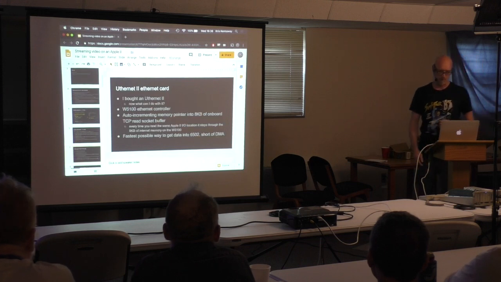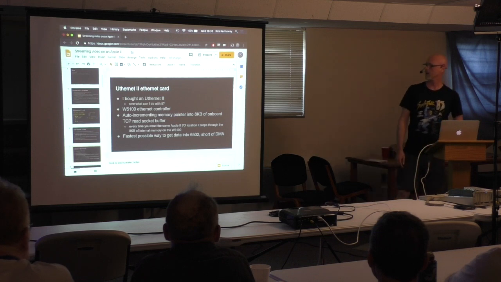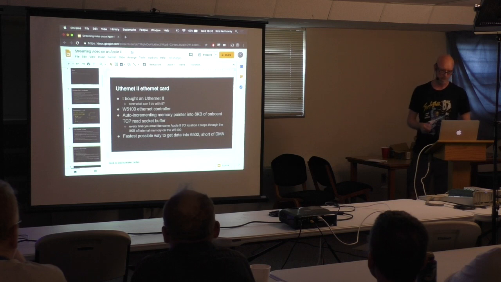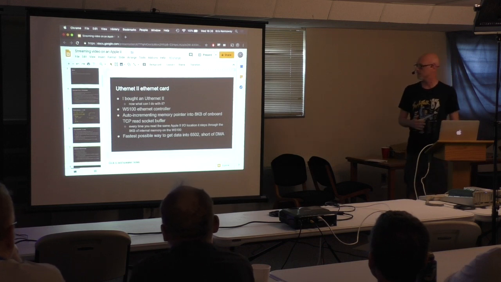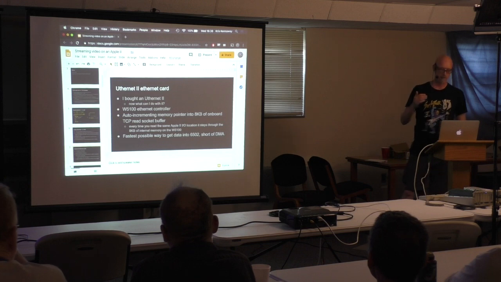So anyway, fast forward to the start of the year, I bought an Uthernet II card, and I'm trying to work out what to do with it. There's some cool software, we saw some of it just before, but I wanted to learn about this thing and start to play with it.